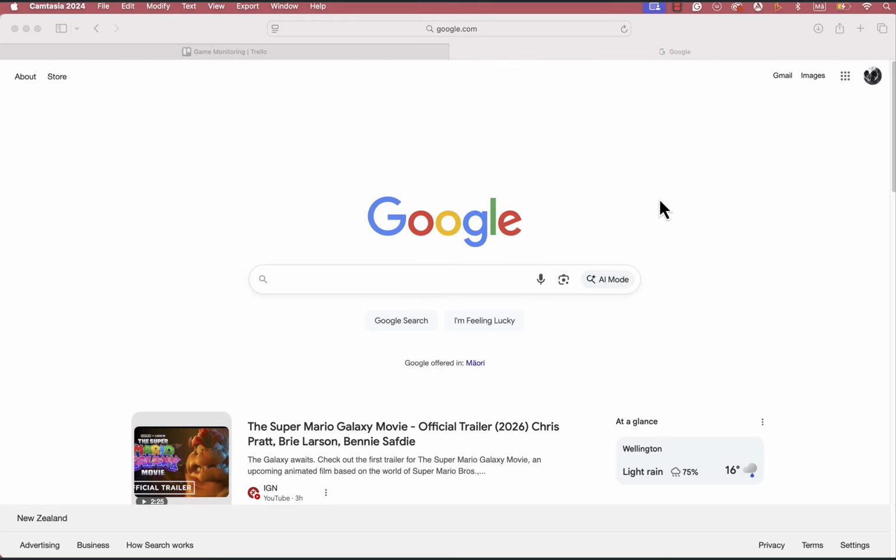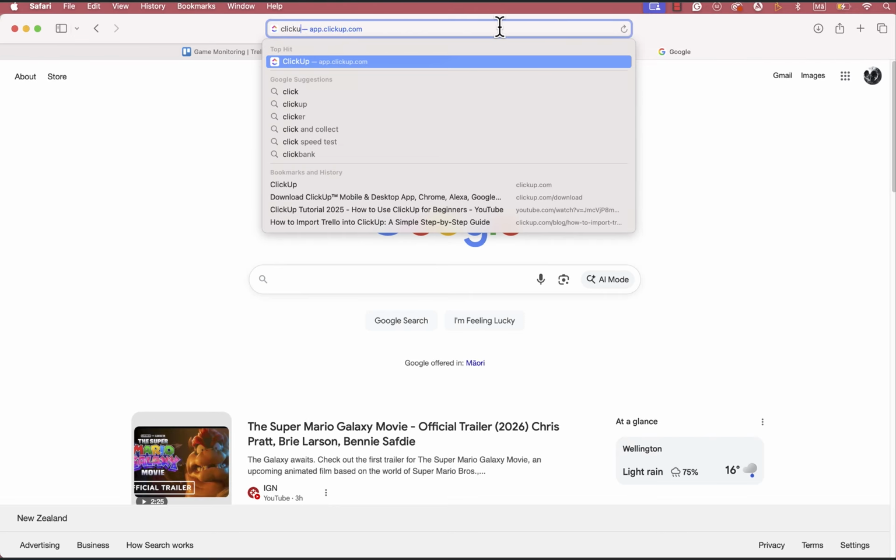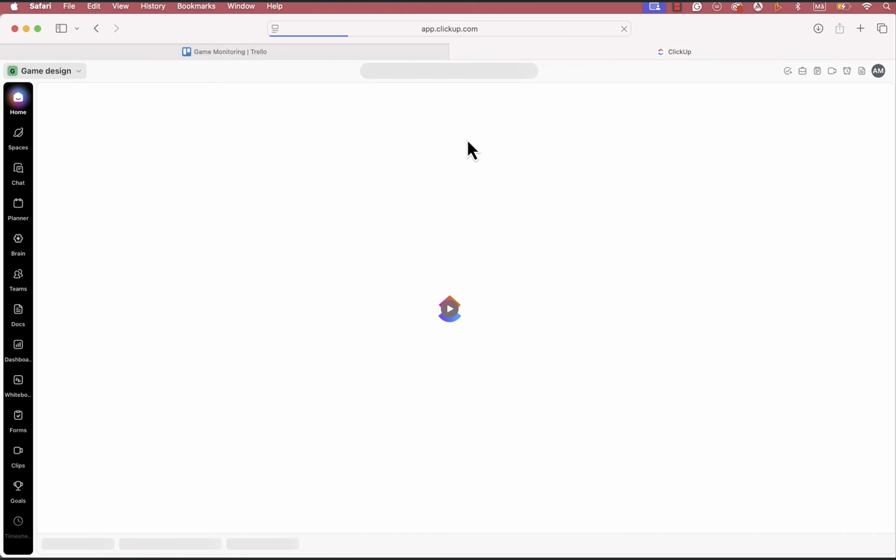This assignment is going to be the one talking about using ClickUp. So I'm going to go through the whole assignment and you can just kind of follow along. So the first thing you need to do is type in ClickUp. It'll take you through to this website.